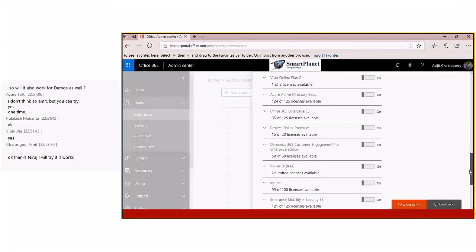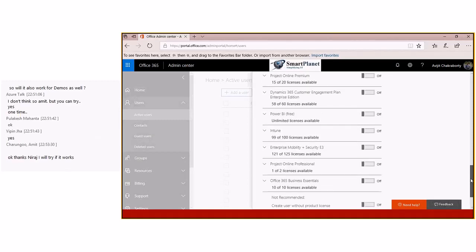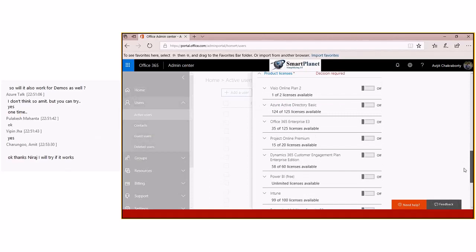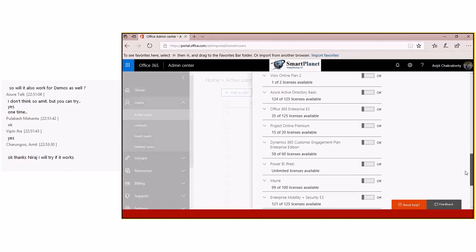In the case of product license, since I am a Microsoft partner, a Microsoft Gold partner in cloud, as part of my internal usage rights I get all those licenses. That's the reason I have so many licenses.